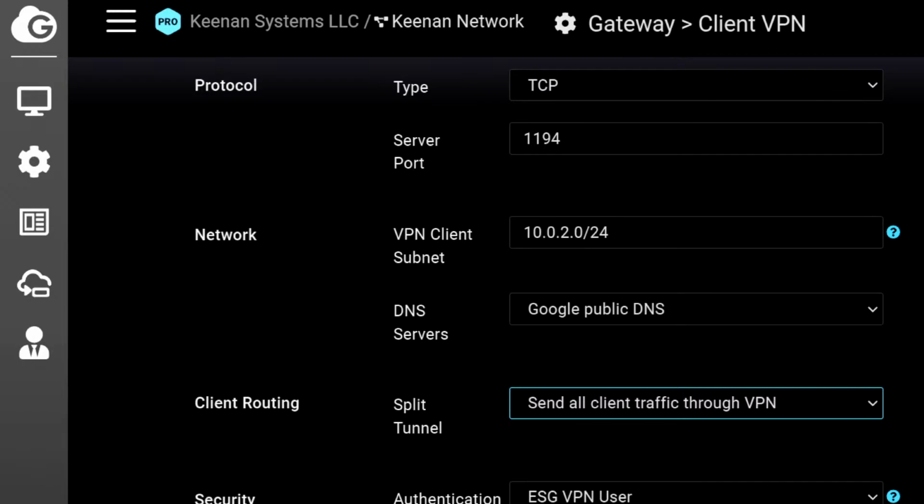So that would probably be if it's a personal device like an iPhone. You don't want all that traffic going through your VPN if it's their iPhone. You want them using their own. But if you're using that iPhone to go into the corporate network, you want it to go across that VPN. Exactly. So then you would select only send traffic to ESG LAN through VPN.